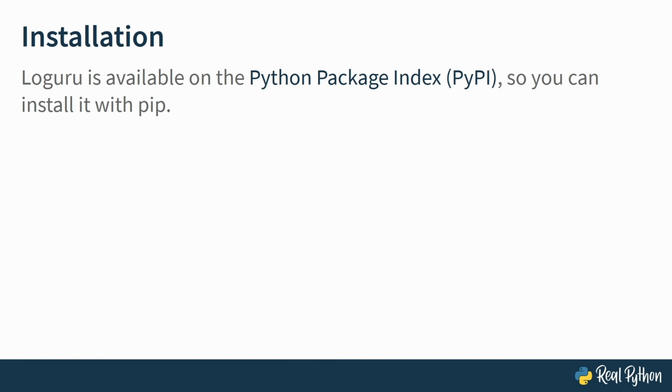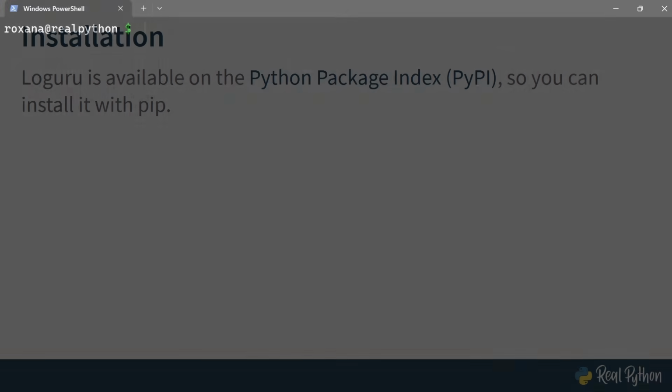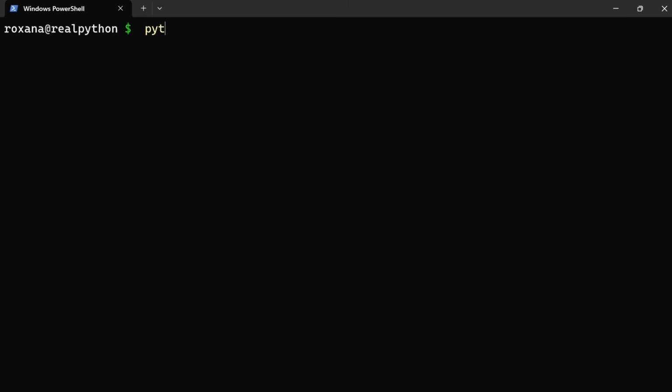In this video, you'll learn how to install Loguru so that you can start using it. Loguru is available on the Python Package Index, so you can install it with pip. Let's see how. Open a terminal or command prompt. We're going to use the python command with -m to indicate that we want to use the built-in venv module, and we want to create a virtual environment called venv as well. Let's press enter.